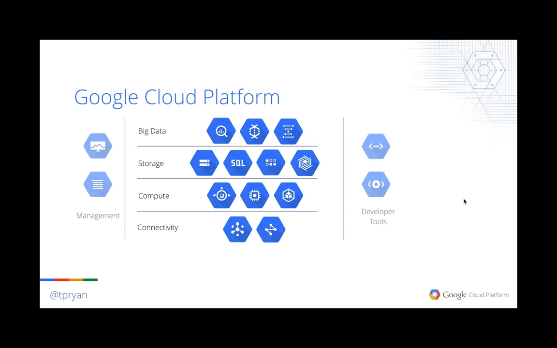Like if you are a genetics researcher, you can use our genomics big data product to really go deep into genetic information. Backing all this up is obviously things like management tools and developer tools. And then we also have something I'll talk shortly about called Firebase, which is one of our mobile solutions.